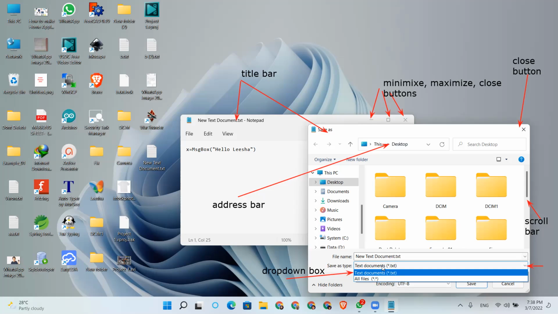And here you have the status bar. Title bar, status bar.